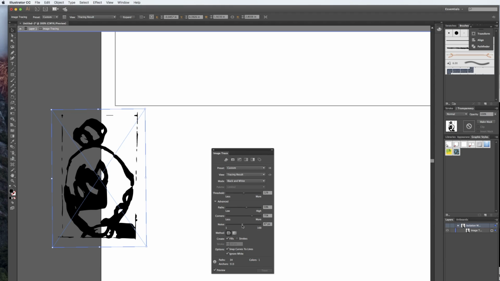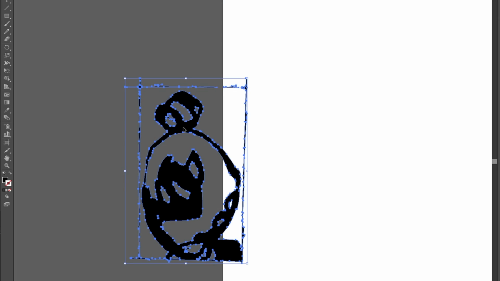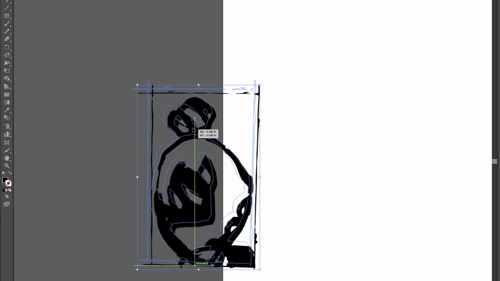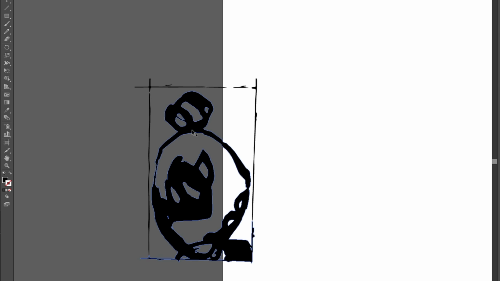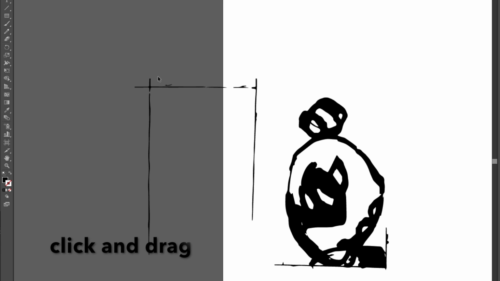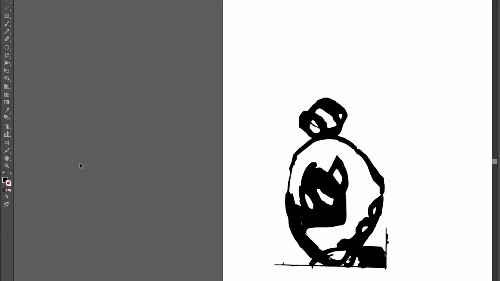To make the trace permanent, select the motif and hit the Expand button at the top of the workspace bar. The image will glow with blue lines and points. To separate elements from one another, right-click on the mouse and select Ungroup. Now click on the negative space to deactivate your selection. When you select the individual paths, now they should activate independently. Drag over the unwanted elements and press the delete key to eliminate them.